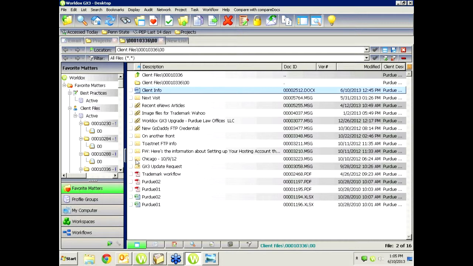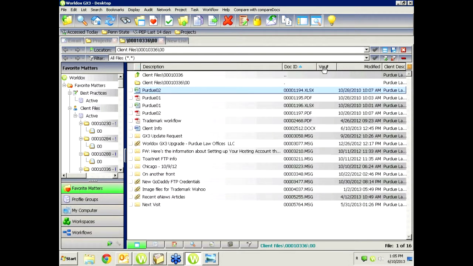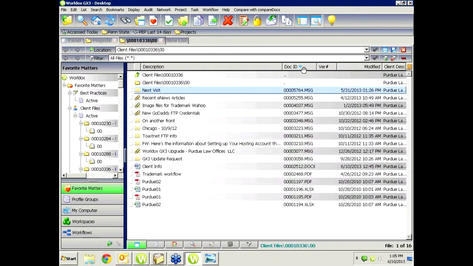You can sort by those documents there. So now I've got all my emails together, my PDFs, and my Excel documents. If you want to sort by description, same thing. Very easy to just sort through these columns by clicking, and you can reverse the order by clicking it again. That's pretty standard.